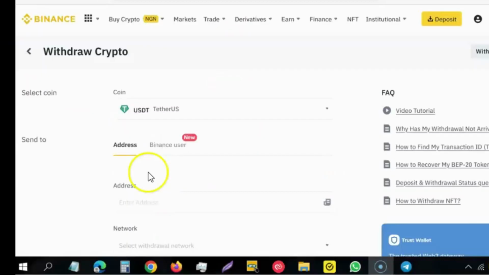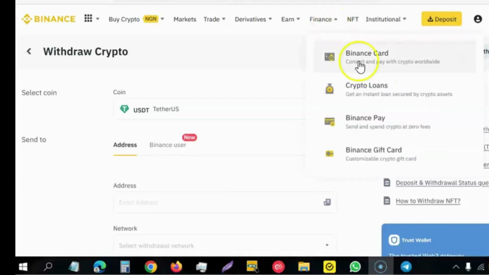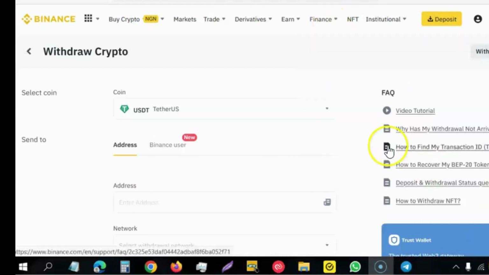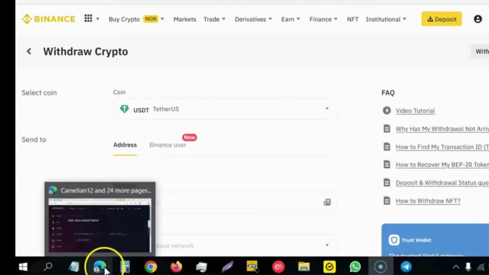So one thing I want to do now is show you how short the transaction takes. Just a minute. So on Binance end, it's on its way. As we can see, the time here now is 7:37 in the morning where I am, and it's the 3rd of April. I just want to show you this so that you can see how short the transaction takes to land in my Carnelian12 account.